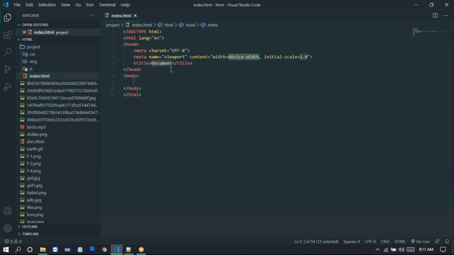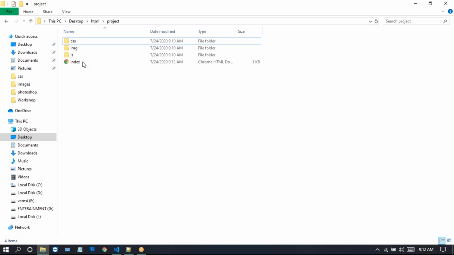Here I'm giving the name. I just gave the title as project here. Now go to this folder. See, the project folder containing the CSS, images and JS folders and the index file. Now we need to create the CSS file.